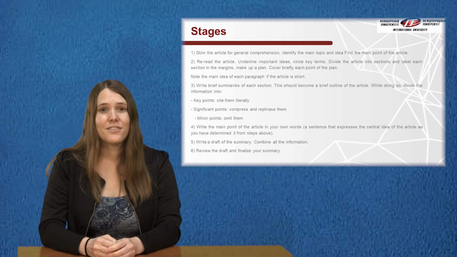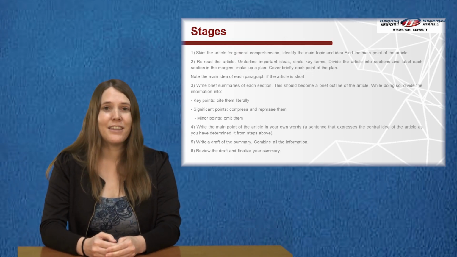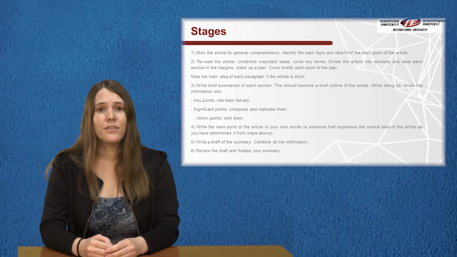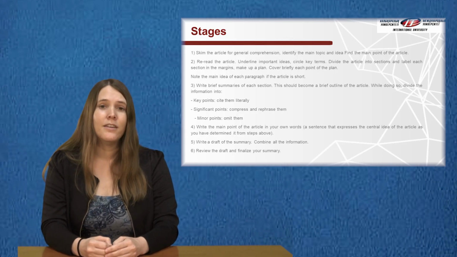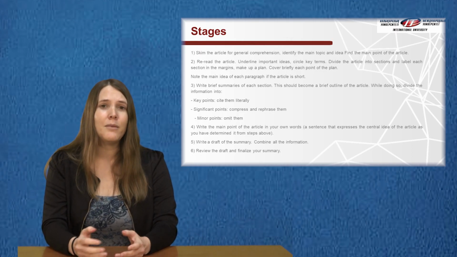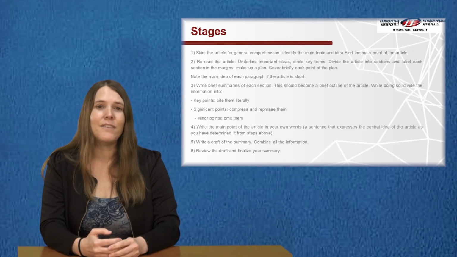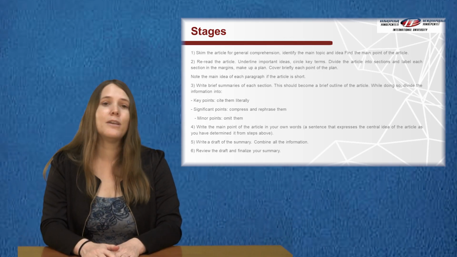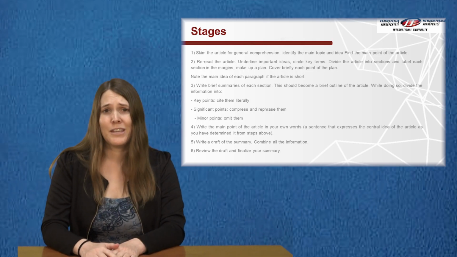And there are several stages to writing a summary. First, you should skim the article for comprehension, identifying the main topic and ideas. Then you should reread the article. When you reread it, underline important ideas and circle key terms. Divide the article into sections and label them in the margins of the page and make your plan. And then next, you'll be ready to write a brief summary of each section. This will become an outline of your summary. You can divide the information into key points, significant points, and minor points, which you will omit.